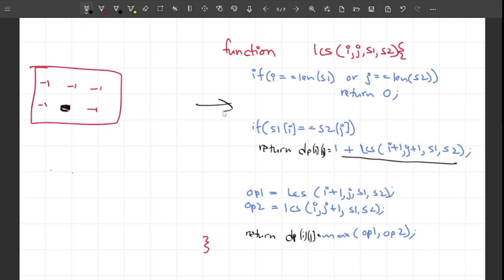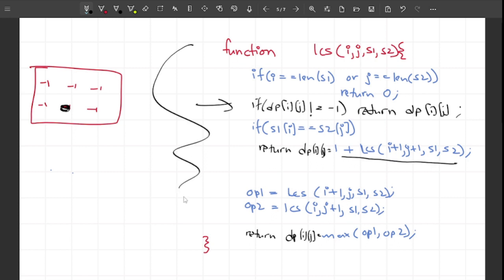At this point, we will check if dp of ij is not equal to -1. In that case we can say that the problem is already solved, right? So we just need to return that particular solution because we are not going to solve the same problem again. So simply return dp of i and j. This is about the memoization approach, guys.